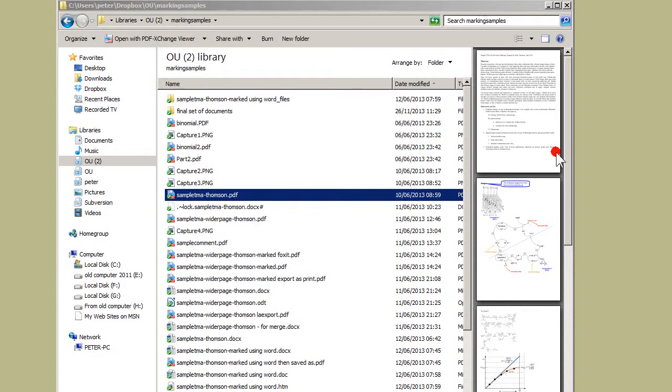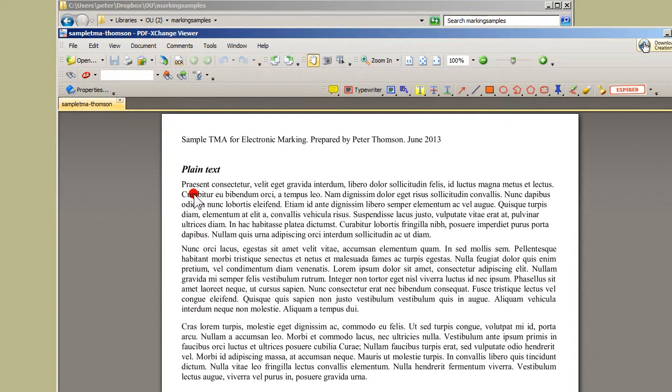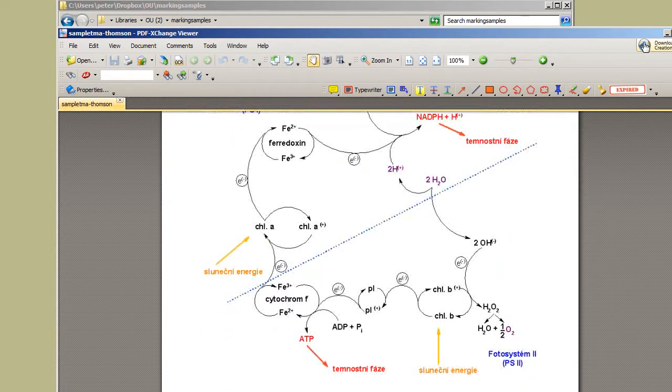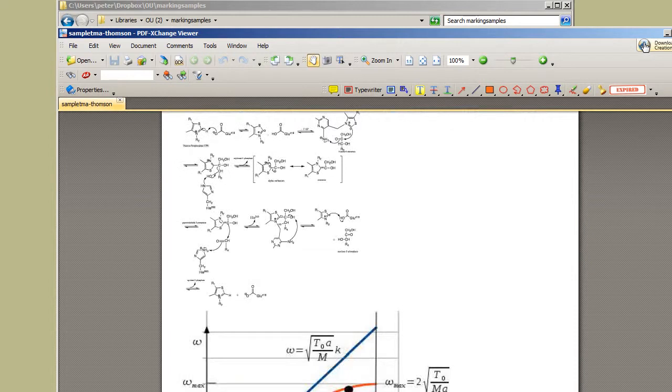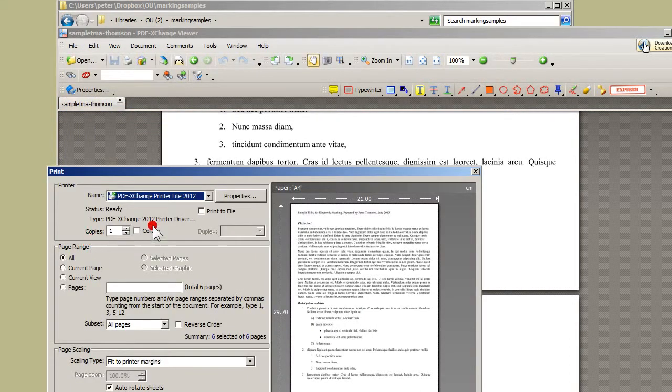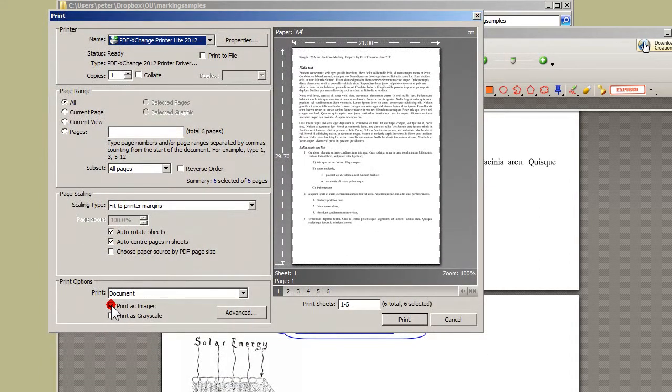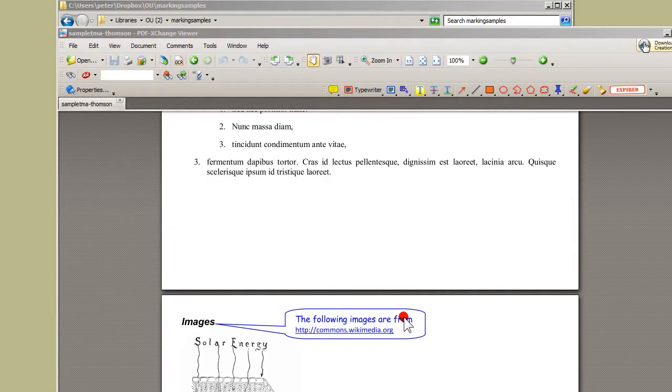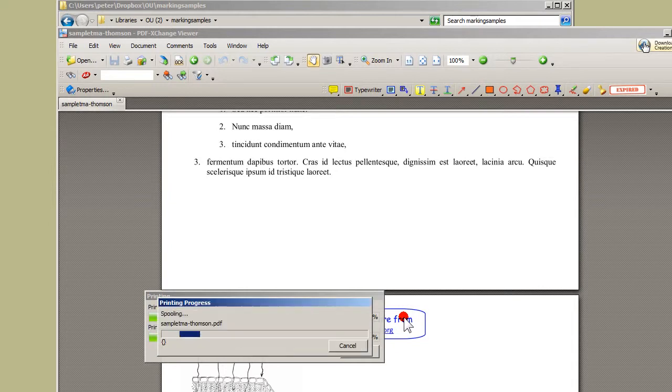In order to ensure that the PDF is in an image format, I'm going to open the document in PDF Exchange Viewer, and we've got some complex formatting that might be disrupted in Word. I'm going to go to the print to PDF option. So this comes with PDF Exchange. It's a printer to print back to PDF, and at the bottom we need to ensure that we've got print as images ticked. So this will save a new version of the same document, but will ensure that it is in the form of images and not the original text.